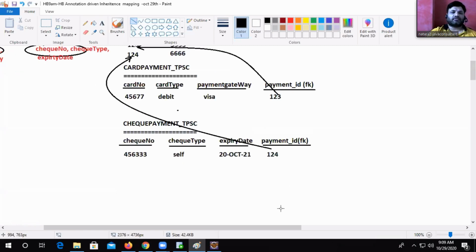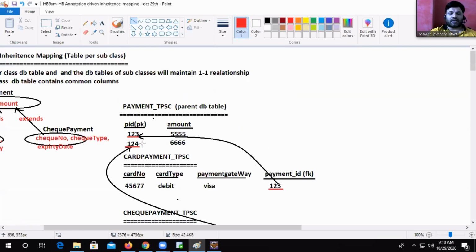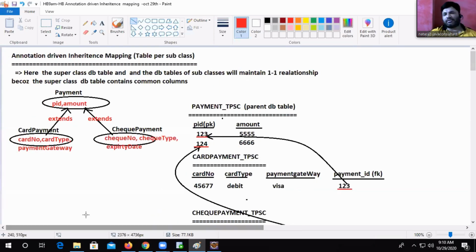Yes, guys. So this is about the whole process, guys. So here is my 123 in red color. Here is my 124, another red color. Nice. Common columns. By default, is the discriminator column optional or mandatory? Optional, but if you are interested, you can take it.